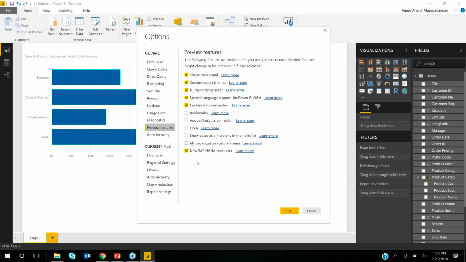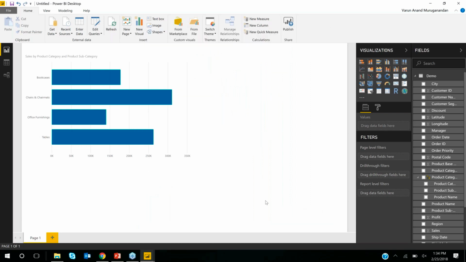In fact, in the Feb month release, we also have the new SAP HANA connector, which lets you connect to HANA both as a multidimensional model as well as a relational model. That's something which I'm currently exploring. So a lot of new features can be enabled from here. And it's as simple as checking this box and then saving which features you would want to see versus not. And this can be done at the individual desktop level itself.